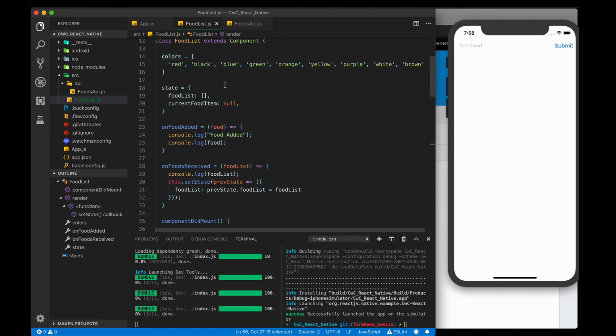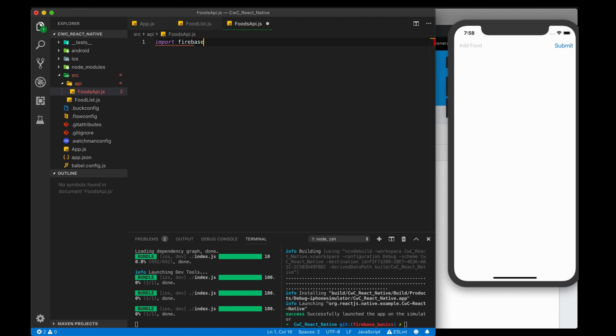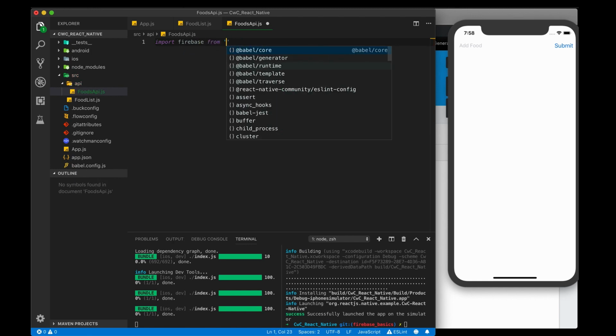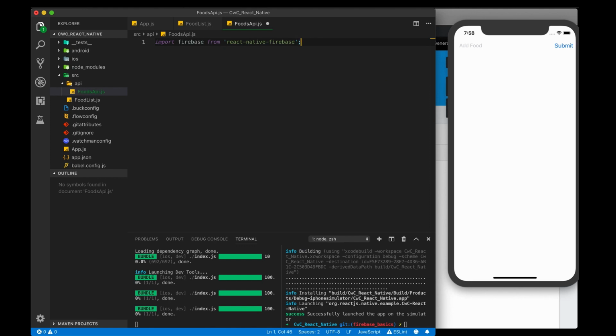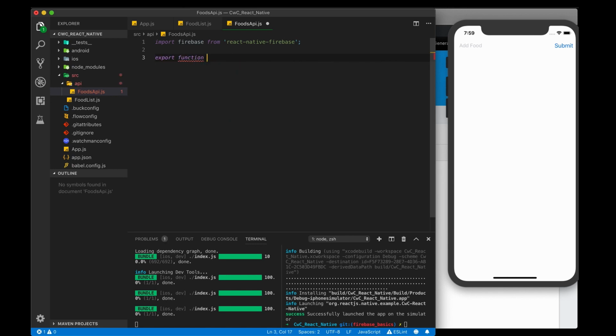So in our Foods API class, we're going to import Firebase from our React Native Firebase library that we set up already. And we're going to have two functions here that we're going to actually export and import into our food list. So we're going to say export function, and we're going to call this one add food.